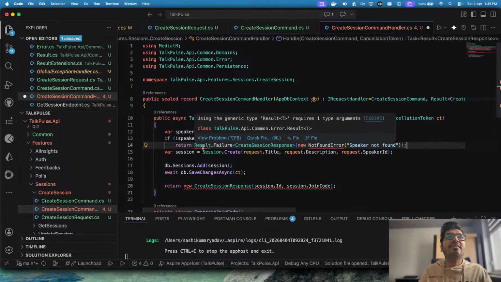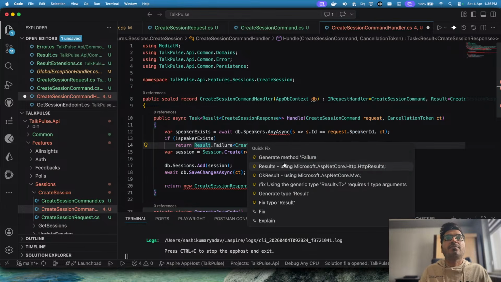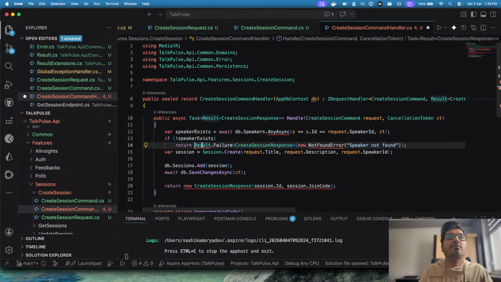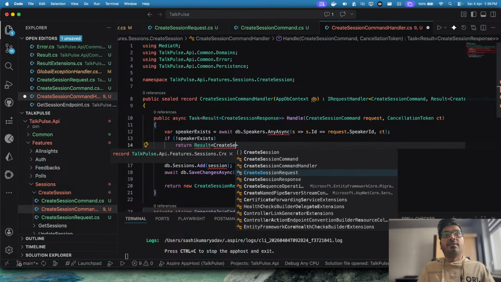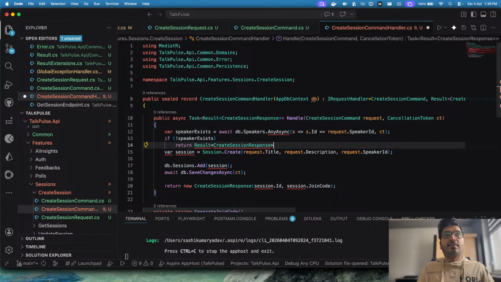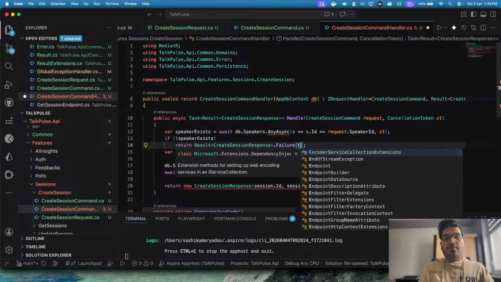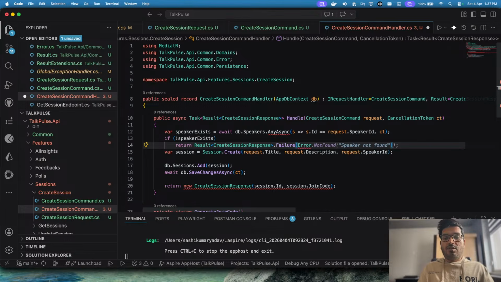Can you see this result? This is what I was talking about. So we have Result. Why is it not working? Result. Yes, we can give a type. What kind of type? This is CreateSessionResponse, right? Dot Failure. And we can say not found. Oh, this is wrong because we need to send the error type. So we have Error.NotFound. We can say speaker not found.